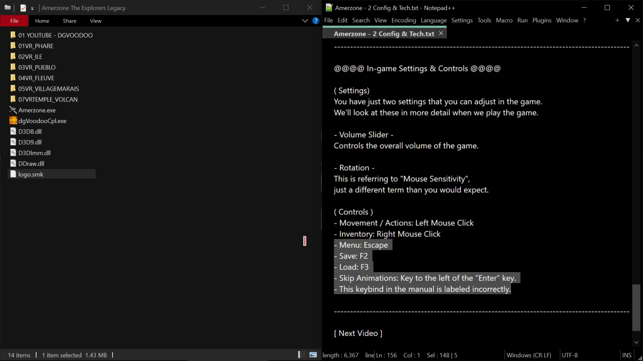Like I said, we'll look at these in more detail in the game. I'll show them to you in the menu in the game when we play. I'm just not going to do a cut in this video to show you, since they're very simplistic.